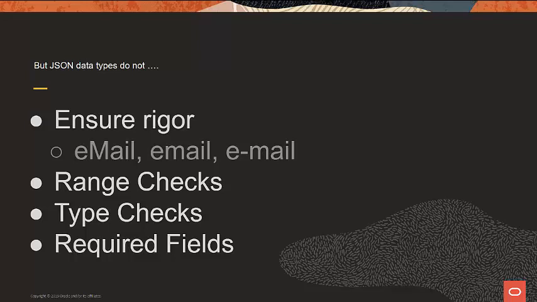The other problem is that JSON data types usually do not ensure rigor. What do I mean there? Well, I'm coding email addresses as E uppercase mail. The person next to me is encoding that as all lowercase email. Someone else is doing it as e-mail, e_mail, electronic mail, all that sort of stuff.